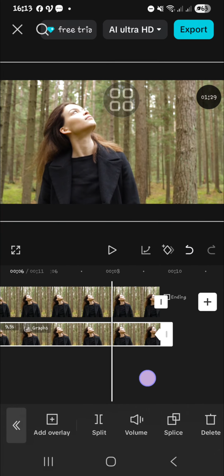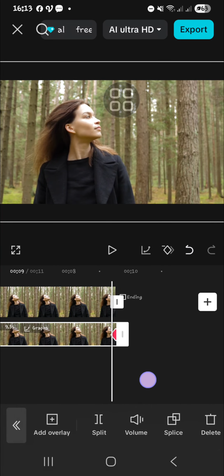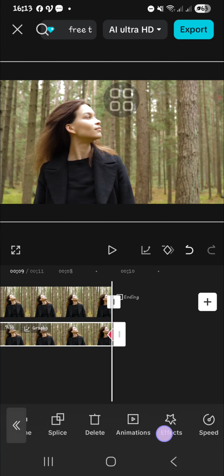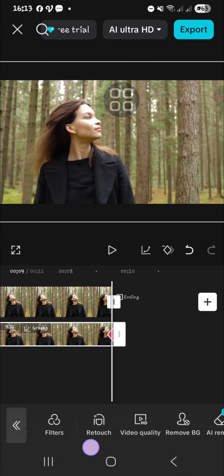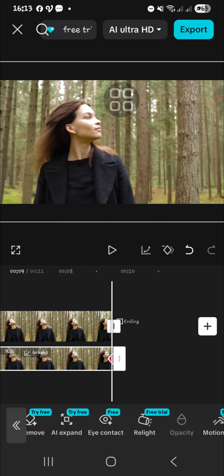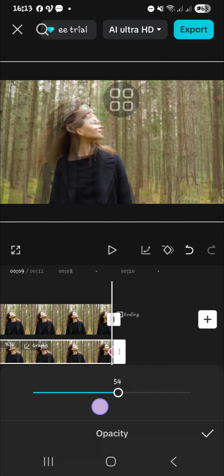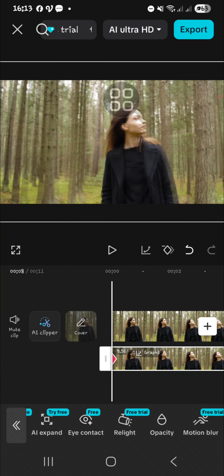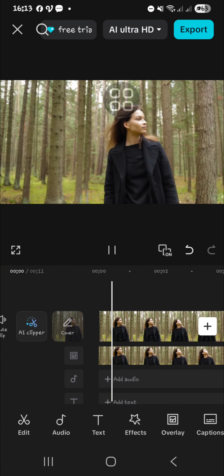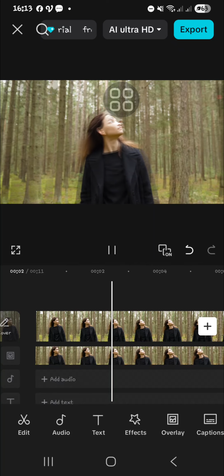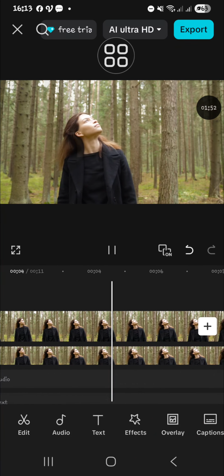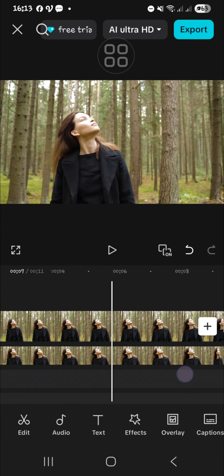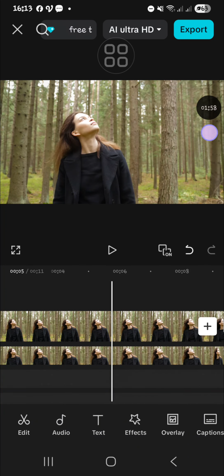And then guys, you're going to go to the second keyframe and go to the opacity. You can scroll all the way to the right until you find the opacity, and you're going to reduce the opacity to 0. Okay, and you will create something like this. Okay, this ghost effect.